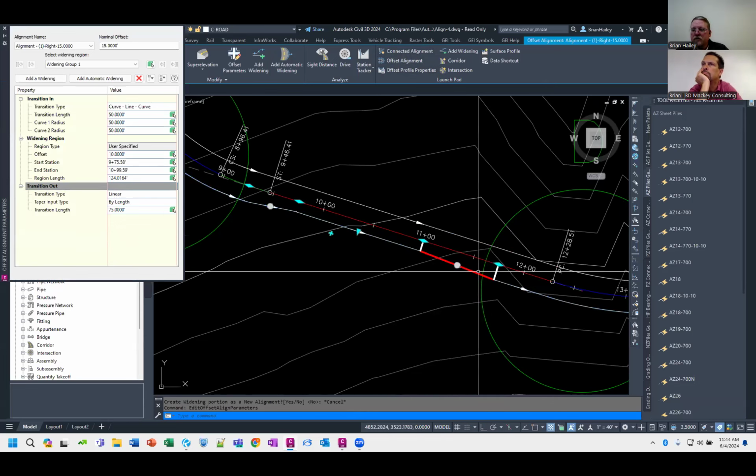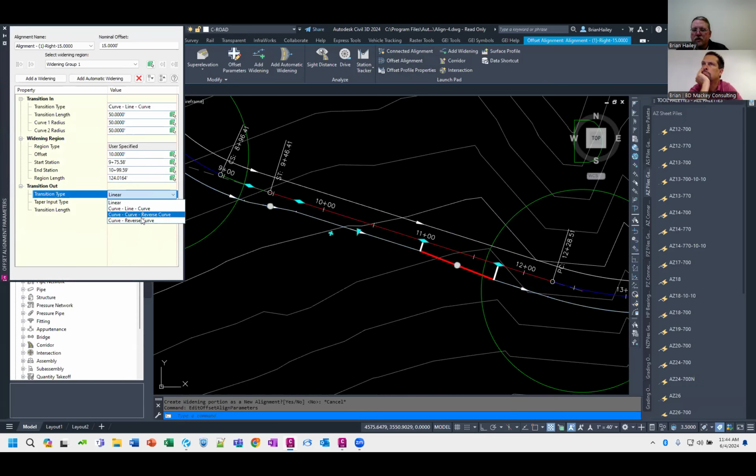And then I can change it for the transition out as well. Do the same parameters that I did for the in. So we'll do a curve, line, curve. Transition length will be 50 feet. And it'll do 50-foot curves.